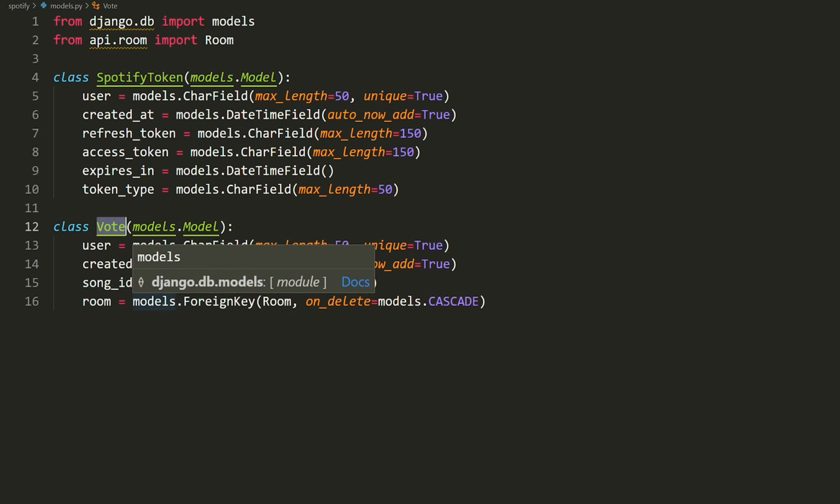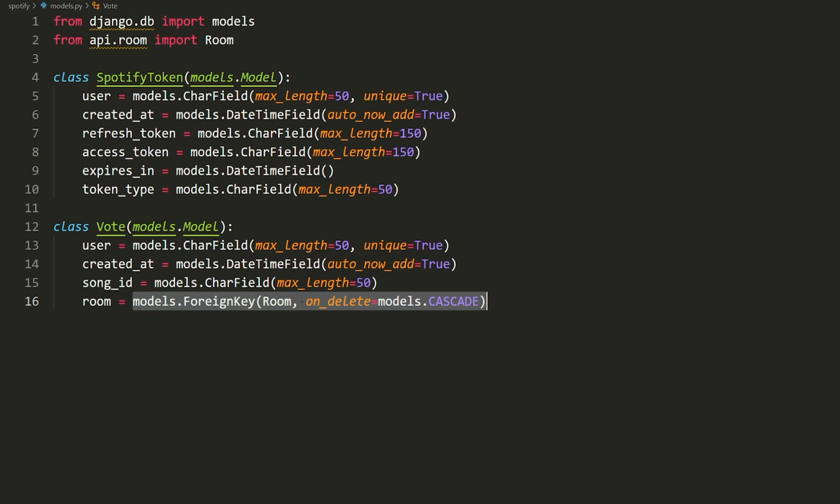Now, this is better than, say, storing the actual room code here, which would just be a string, right? And then taking the code out and then querying the entire room table and then pulling out the correct room. This is just better, it's faster, and this is the preferred way to do it. It also allows us to do some other interesting queries that are just faster and more efficient.